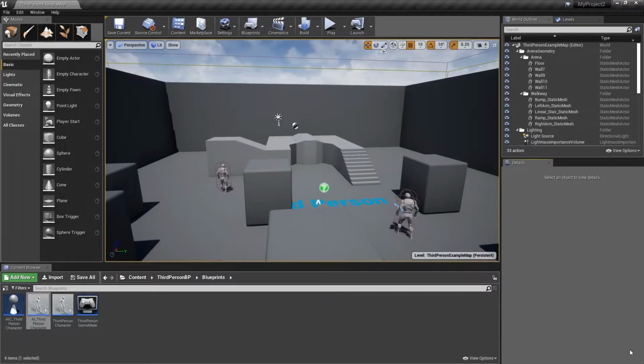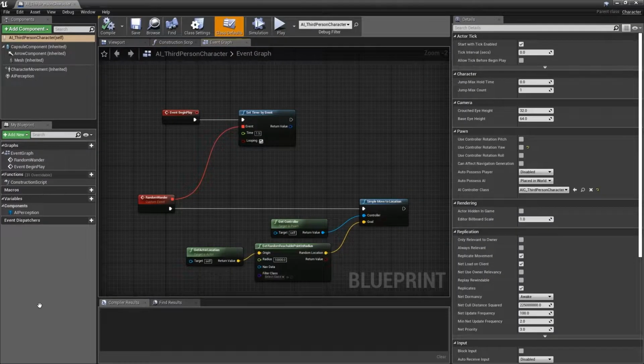Select the AI third-person character from the content browser and double-click to open the blueprint editor. Locate the begin play event, and while holding down Alt on the keyboard, left-click on the execution pin. This will disconnect the begin play event from the set timer by event function and mean that our random wander event will never be called.